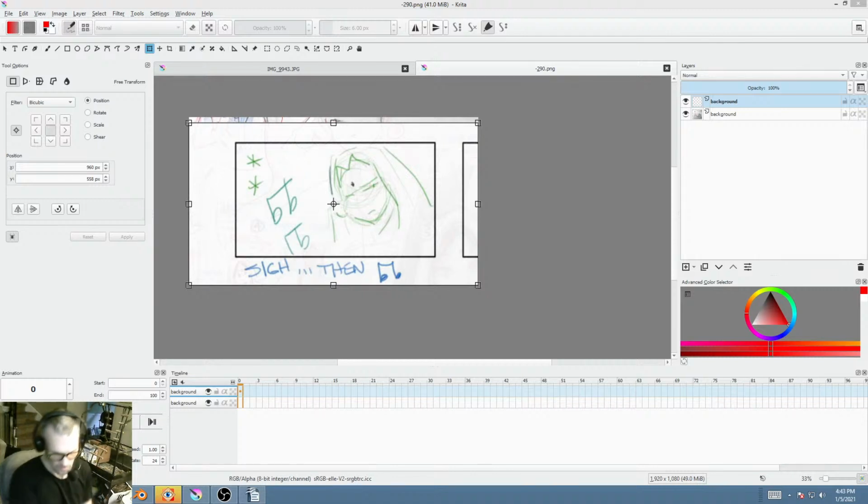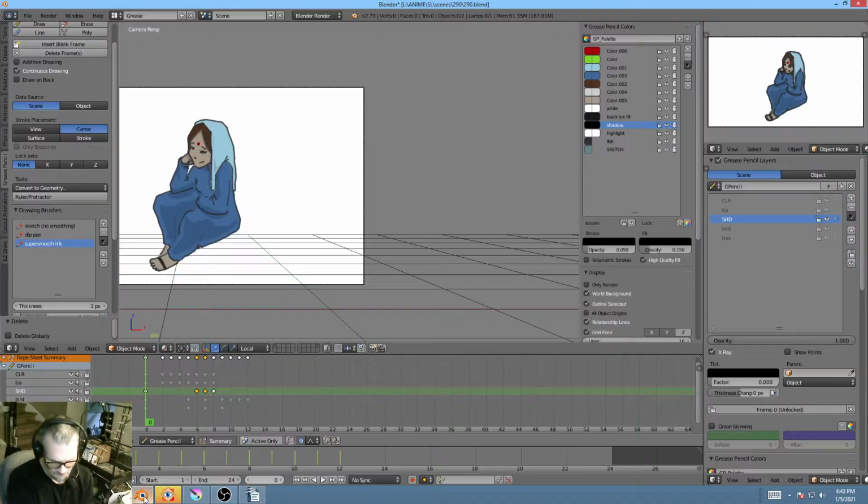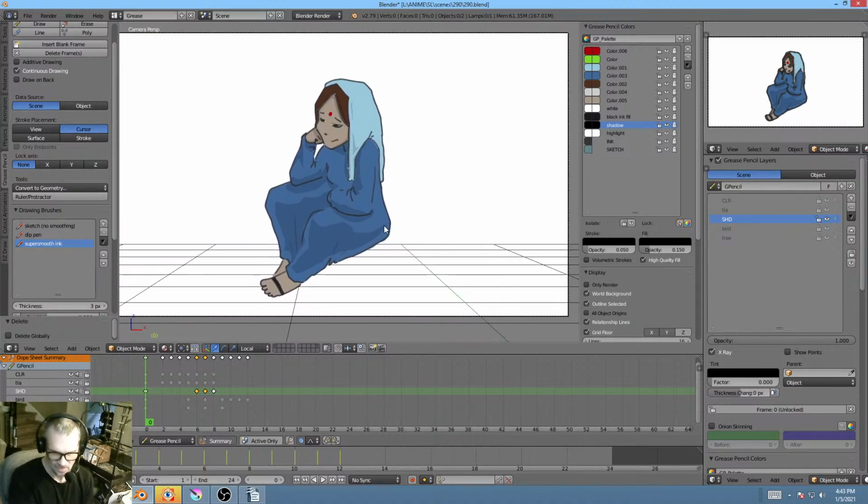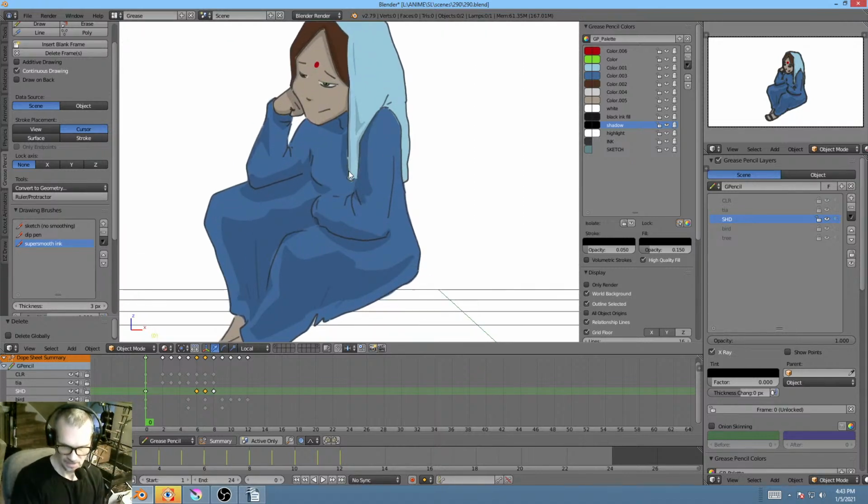Looking at what we've got right here, I would like to get this shot wrapped up today if I can, and I think I can, but my strong sense is that if I keep doing everything in Blender, it's going to take really longer than it needs to.